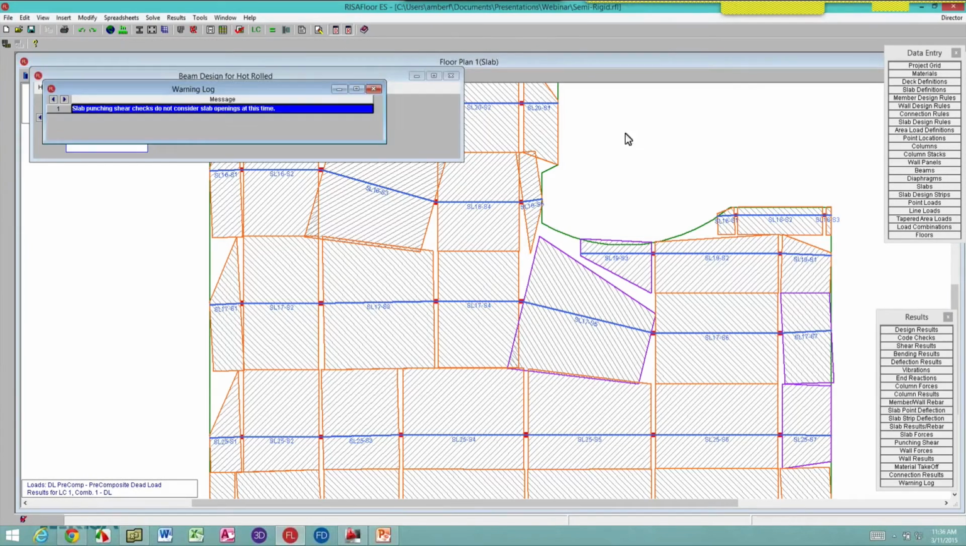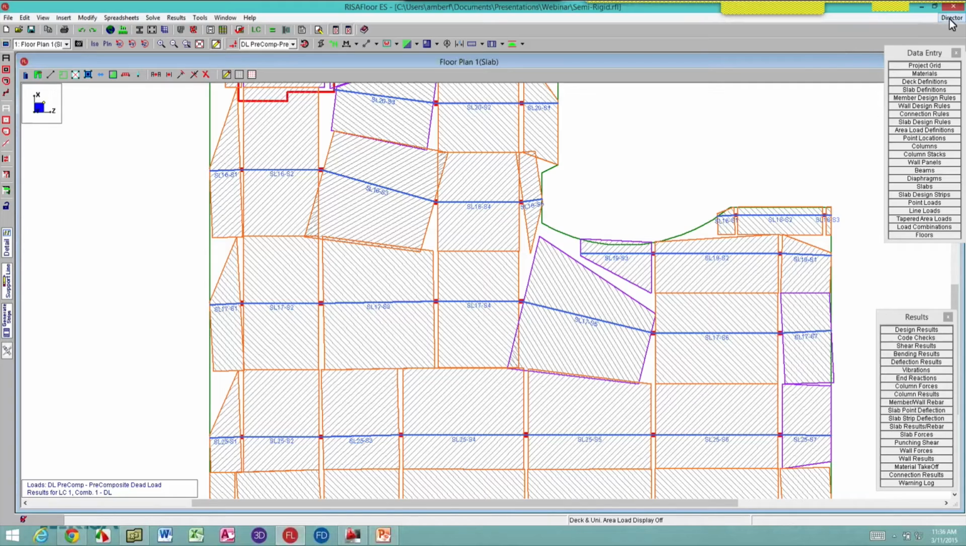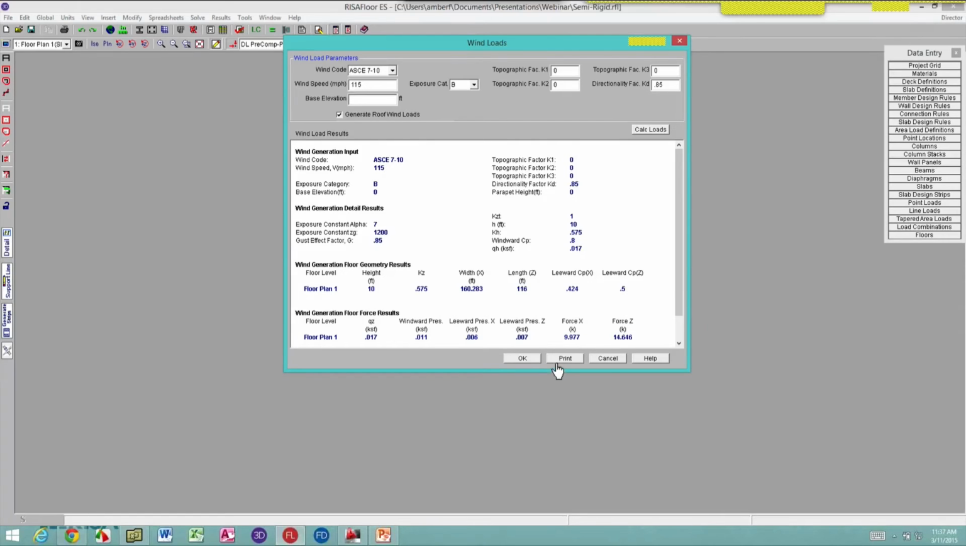So once our analysis is done and we've optimized our gravity design for these slabs, we're ready to take it on over to RISA-3D. And it's really easy to do that. You just use this director button over in the upper right-hand corner and send this model on over to RISA-3D. As I mentioned before, for those of you not familiar with RISAFloor and RISA-3D, RISAFloor is used to do the gravity design for the building, and RISA-3D is used to do the lateral design.